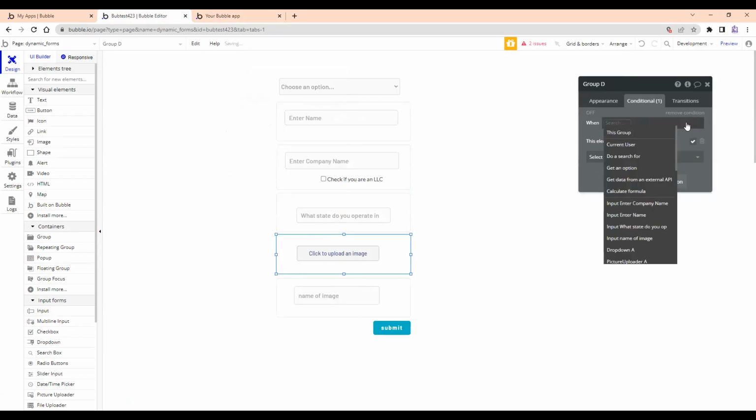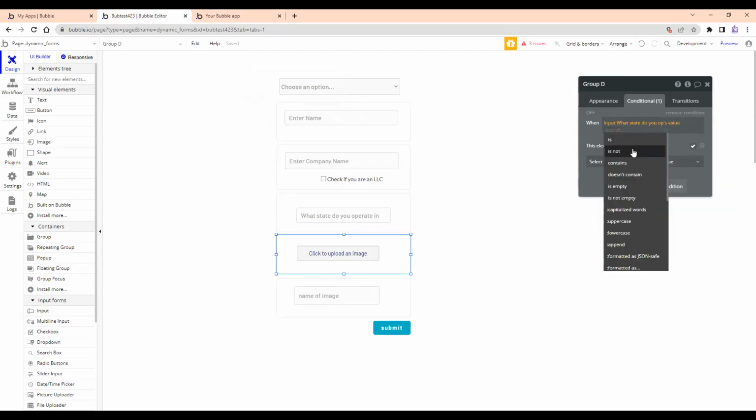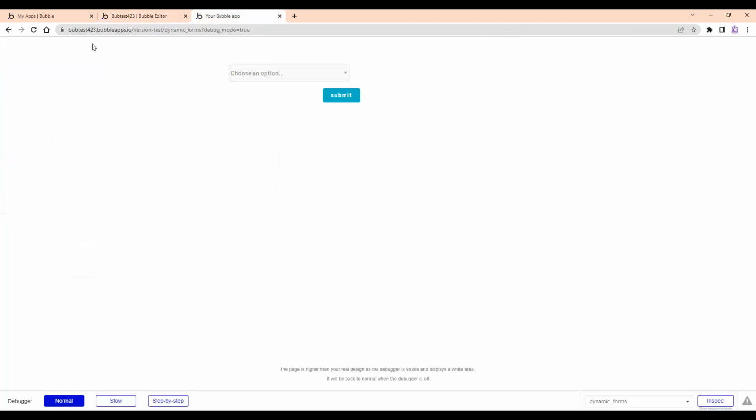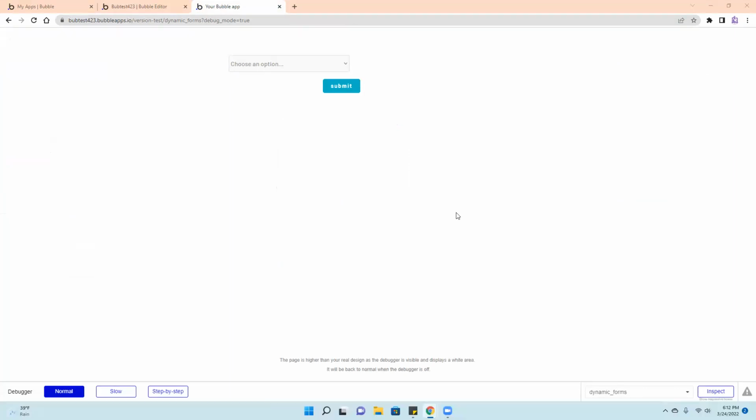Let's just get rid of that part because I think I'm just making it more complicated than it needed to be. Input operator's value is not. So preview again. This is the preview.